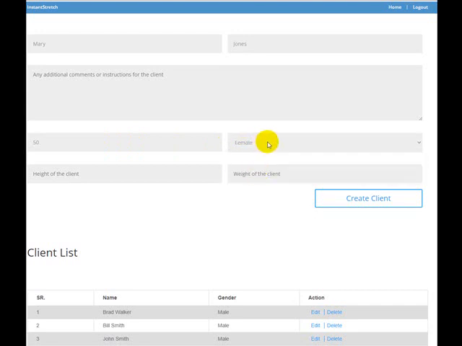Choose a gender for them. Again, with height and weight, it's entirely up to you whether you include this information or not. I've set it up so that you can use either feet and inches or centimeters or meters, depending on what you're used to using. So if you're used to using meters, you might want to put 1.69 meters. And then weight, you might want to put 68 kilograms.